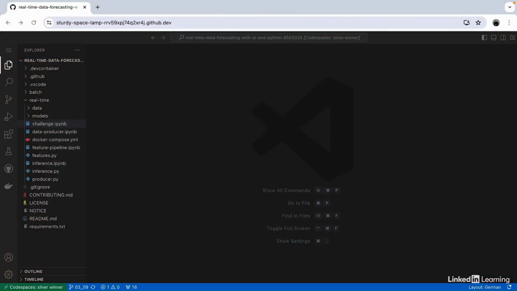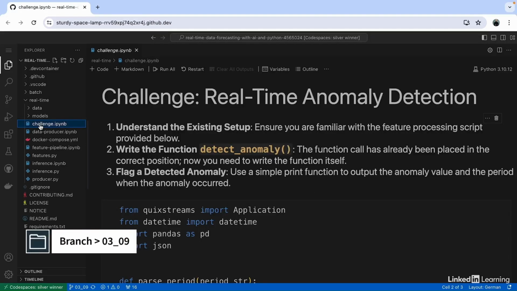So here's our final challenge. Open the challenge notebook. Real-world data is messy, and real-time data even more so. So that's why every real-time pipeline needs robust systems to handle data errors.